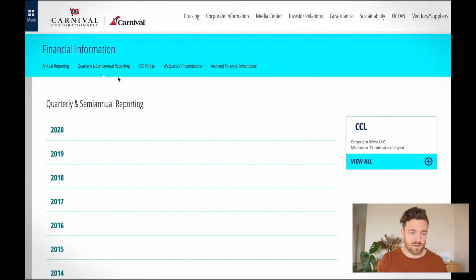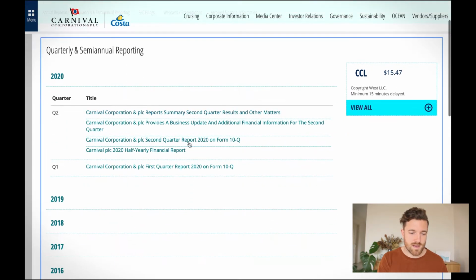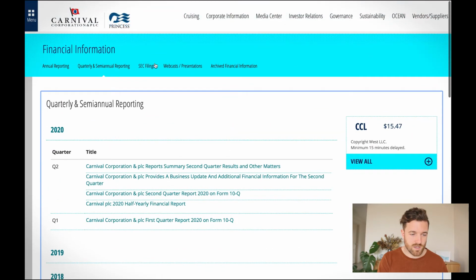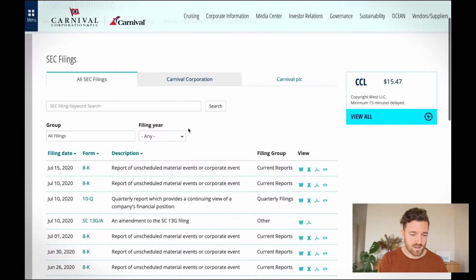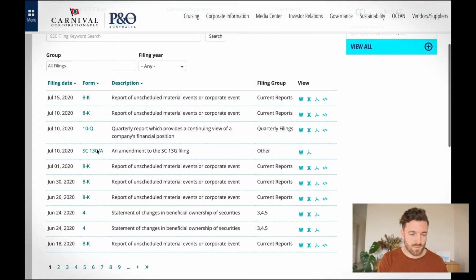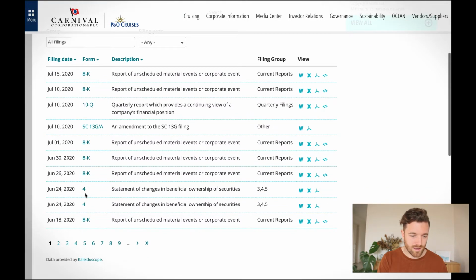So let's have a look at the quarterly and semi-annual reporting, going to 2020. And then you can see the different pieces of information in here. So we might actually go to the SEC filing instead, and you can see exactly what I've got. There's a whole bunch of different terms down the side here, but we're looking for the 8K, which is all along here. And we're going to choose the one that says quarterly filing over here. So quarterly report, which provides a continuing view of a company's financial position.